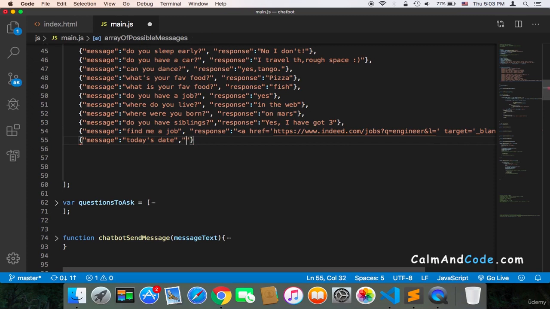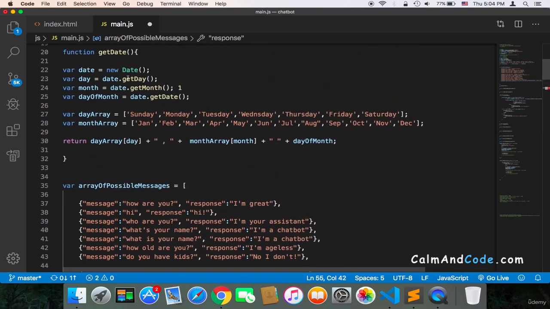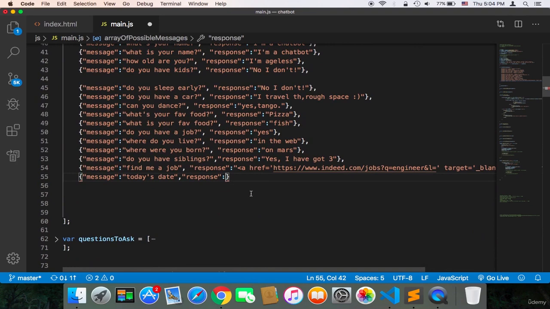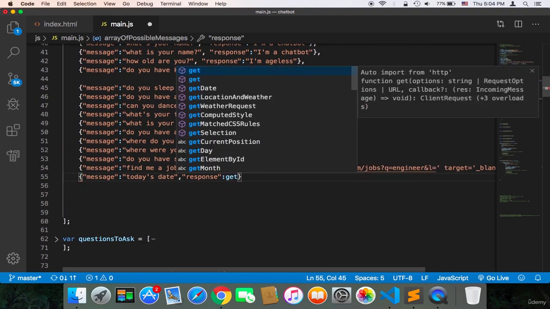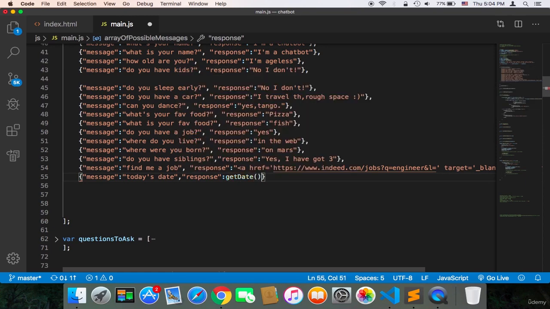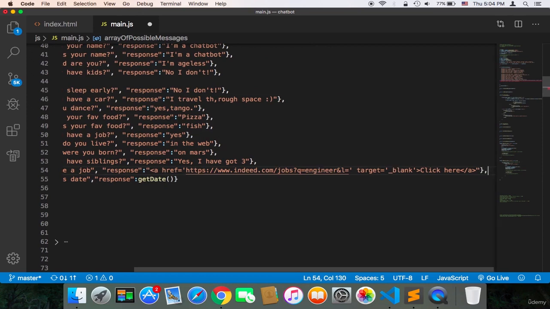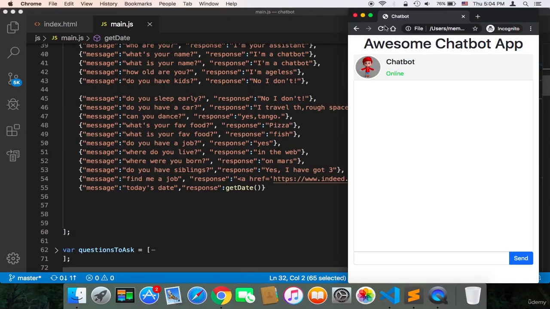Response. And the response, we only need to get the date. So I'm going to call this function from inside, here get date. That's it. Don't forget to add a comma here. Let's now save and test.